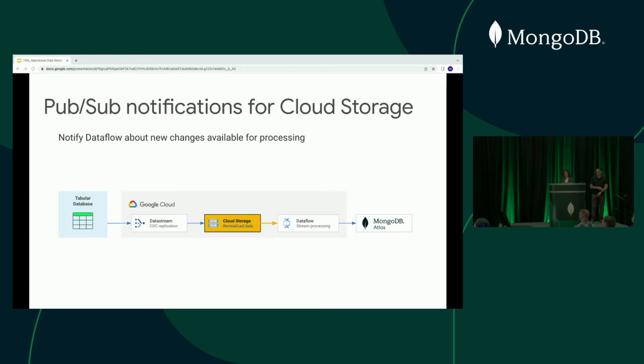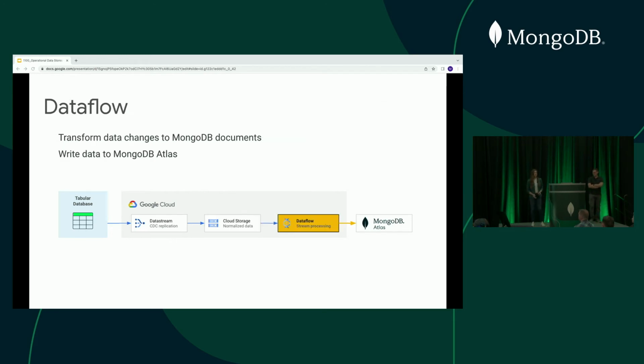Oh, sorry. So after we have set up our Datastream flow, we have to set up a Pub/Sub notification for cloud storage. So the change data is saved into a cloud storage bucket, and the Pub/Sub notification's role is to notify the next service that something new is actually stored in the cloud storage bucket. Once we have this notification coming into Dataflow, Dataflow is actually going to pick up the change data that is saved as Avro or JSON format, and it's going to transform it to MongoDB documents. And then these documents are going to be written into Atlas.